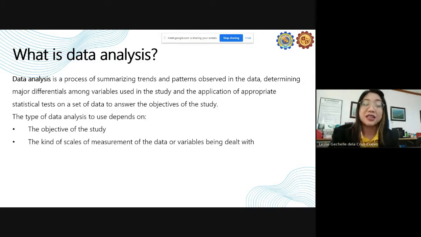Then, data analysis is a process of summarizing trends and patterns observed in the data, determining major differentials among variables used in the study, and the application of appropriate statistical tests on a set of data to answer the objectives of the study. So, this is where you'll use statistical tests to interpret the results of your survey.